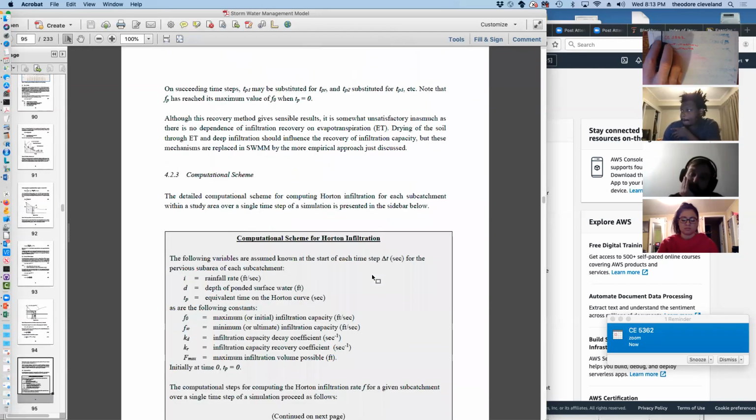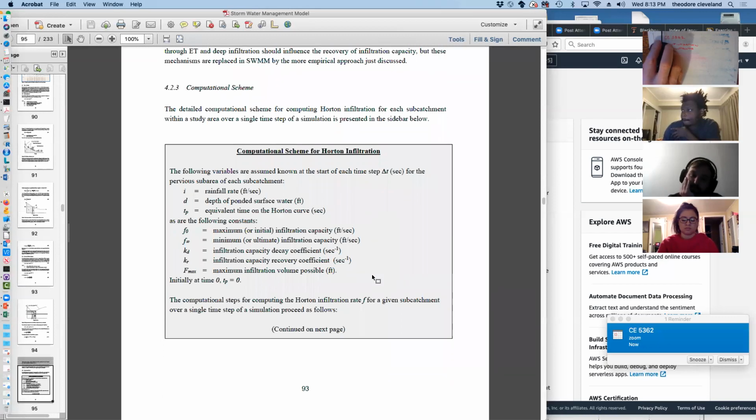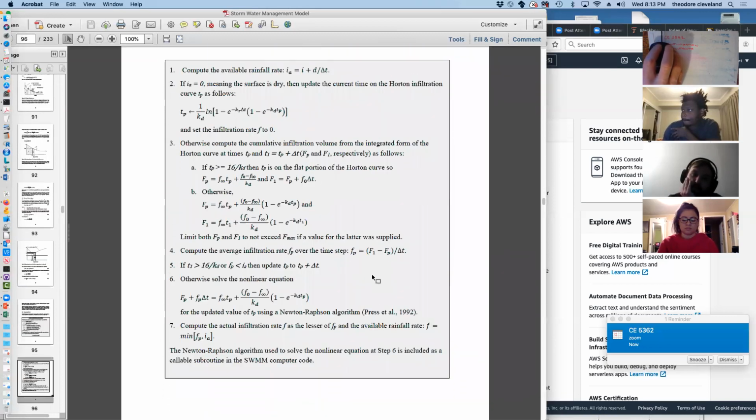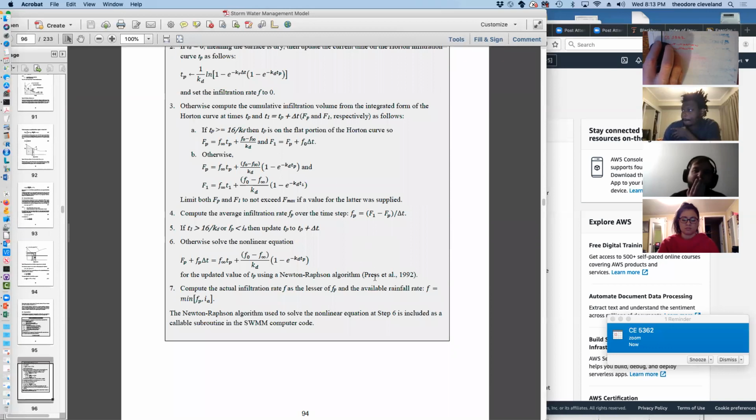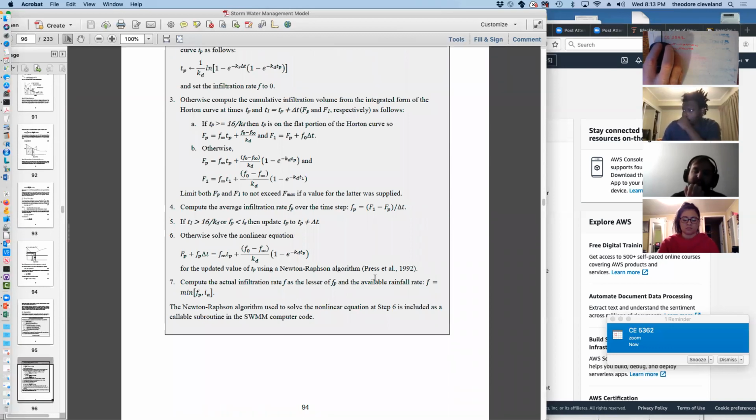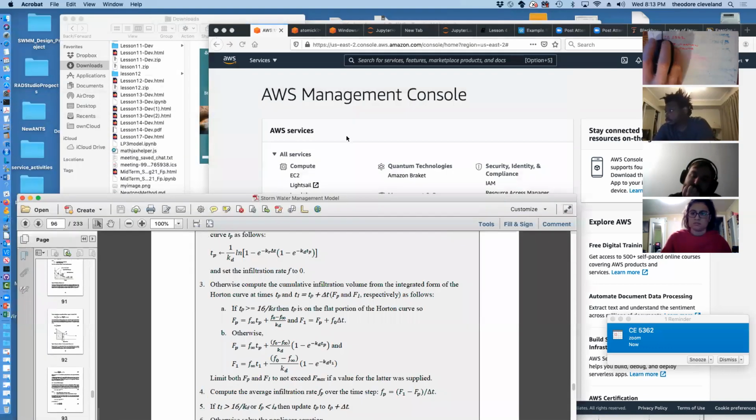I'll skip forward here. It describes the computational scheme, and what is important for us is the parameter inputs.